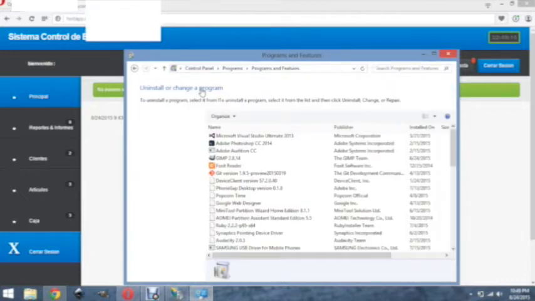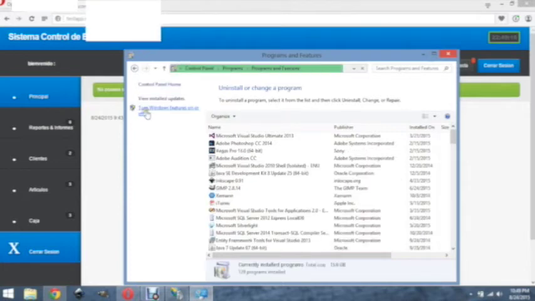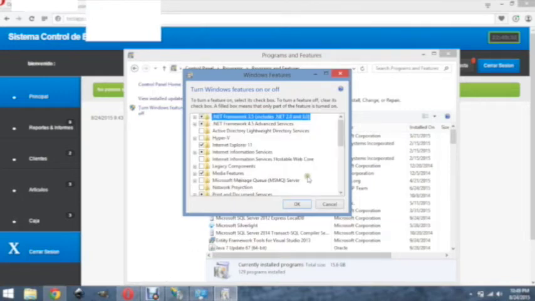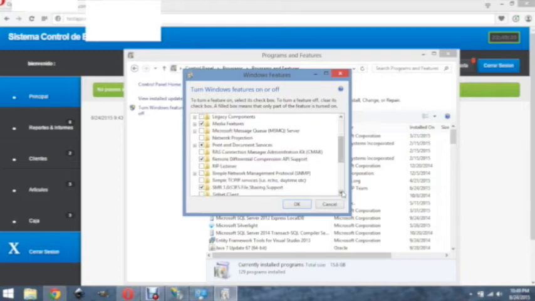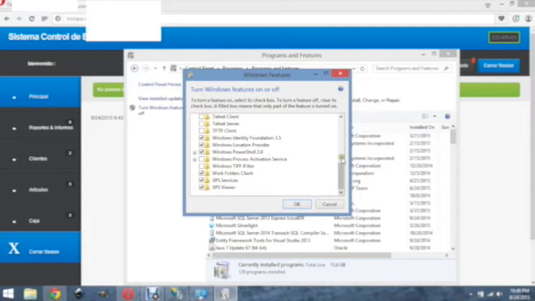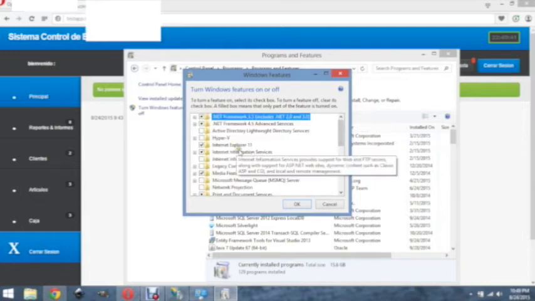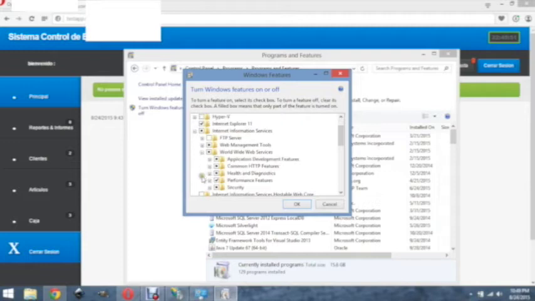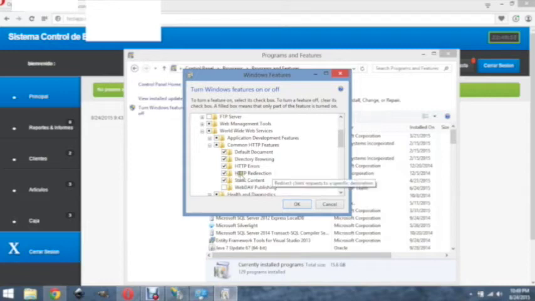And then click turn Windows features on or off. Expand Internet Information Services, then World Wide Web Services, and then common HTTP features. Select HTTP redirection and then click OK.